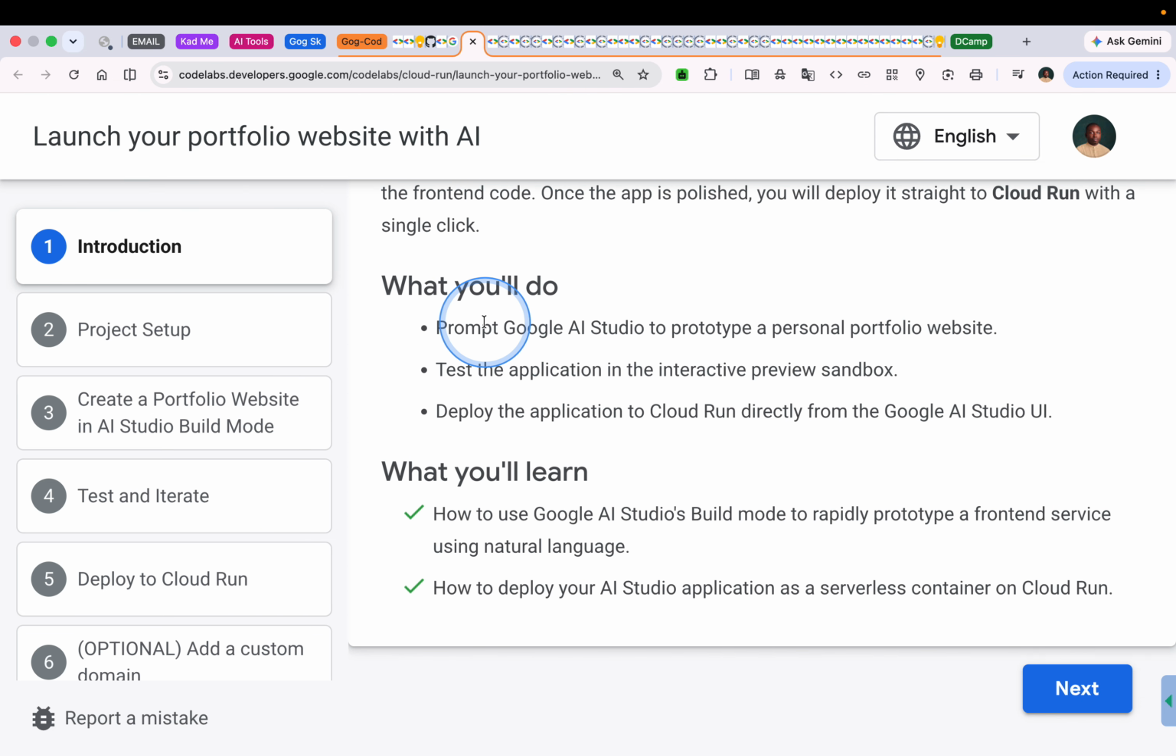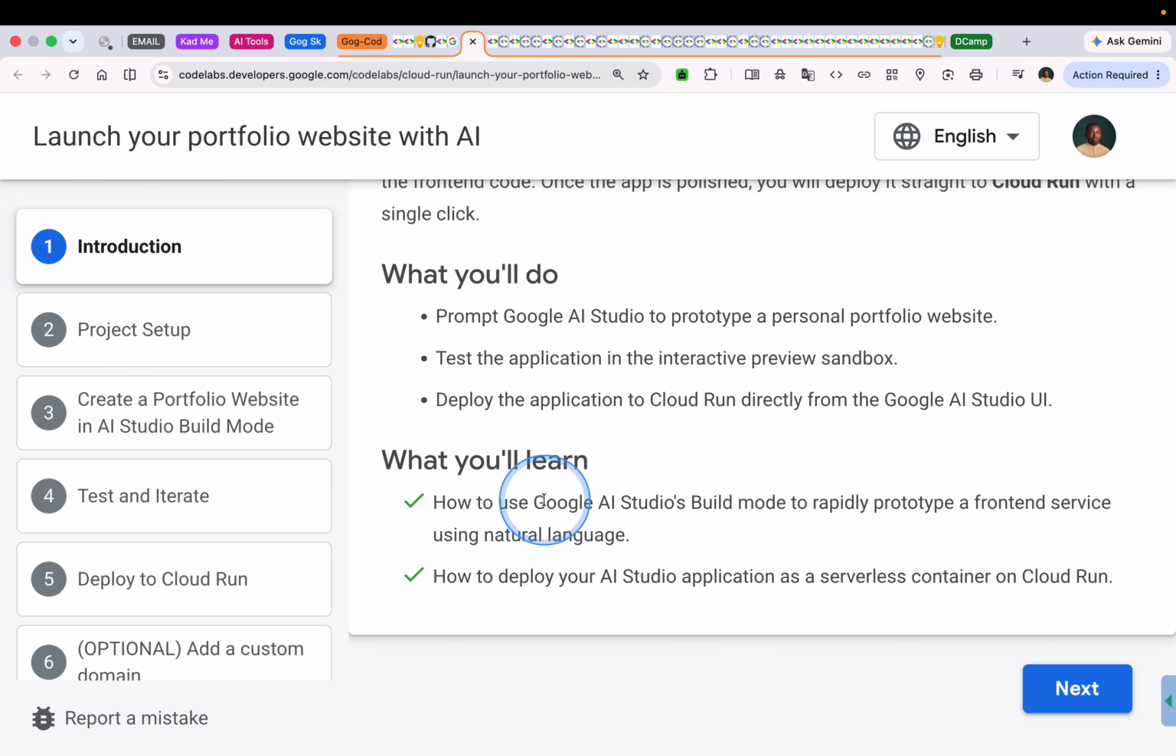So what we'll do, we'll prompt AI Studio to prototype a personal website, test the application in the interactive preview sandbox, then deploy the application to run directly on Cloud Run from the AI Studio UI. What we'll learn: how to use AI Studio's build mode to rapidly prototype a front-end service using natural language, and how to deploy our AI Studio application as a serverless container on Cloud Run. So let us go to the next step.